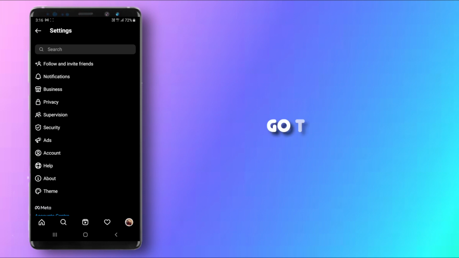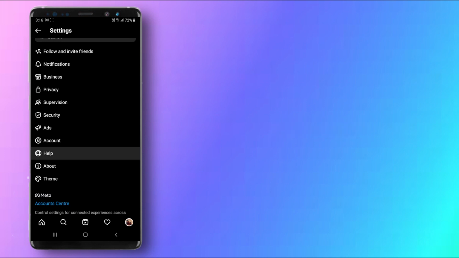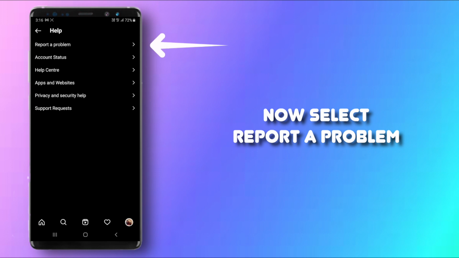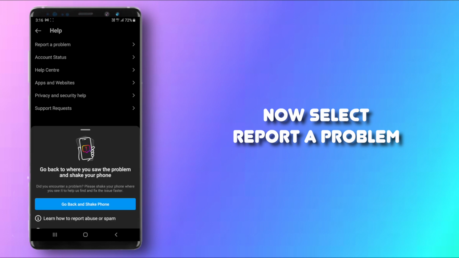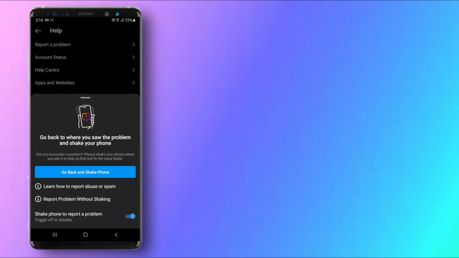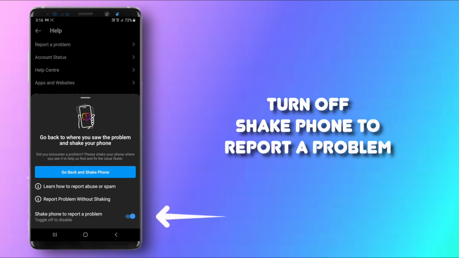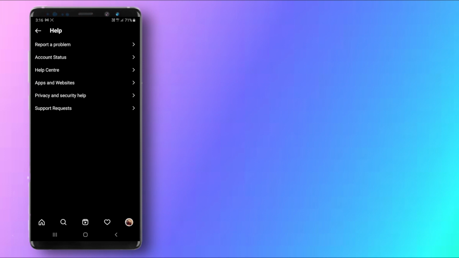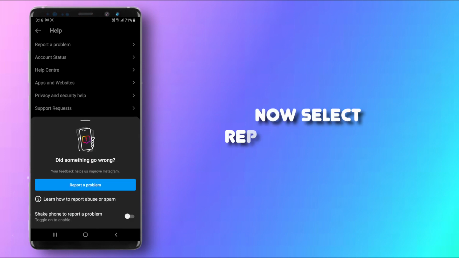Once you click on that, you'll be brought to this page right here. You have to click on help, which is right between account and about. Once you click on it, you will be brought to the help page right here. Click on the top option, report a problem. Once you click on report a problem, this pop-up will show up, and you'll just want to turn off shake phone to report a problem and then head out of it. Once you head out of it, you can click back on report a problem, and then you'll be able to report a problem without shaking your phone.